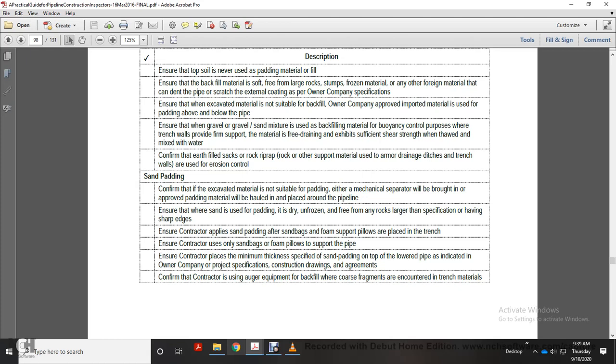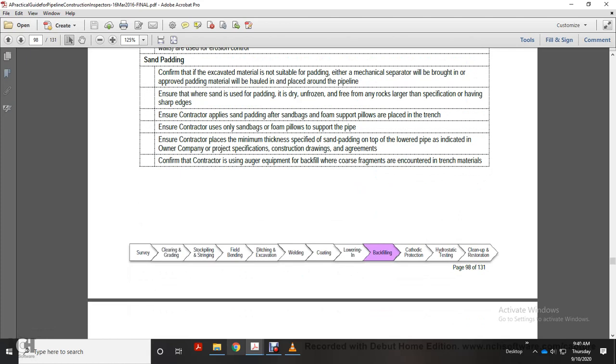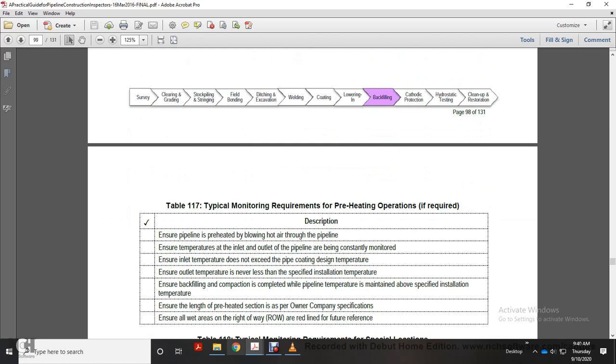Ensure contractor only uses sandbags or foam pillars to support the pipe. Ensure contractor places minimum thickness specified sand padding on the top of the lower pipe, as indicated by the owner company with his project specification, construction drawings, and agreement, to confirm the contractor using auger equipment to backfill with the clods, fragments, and counter and trench materials.